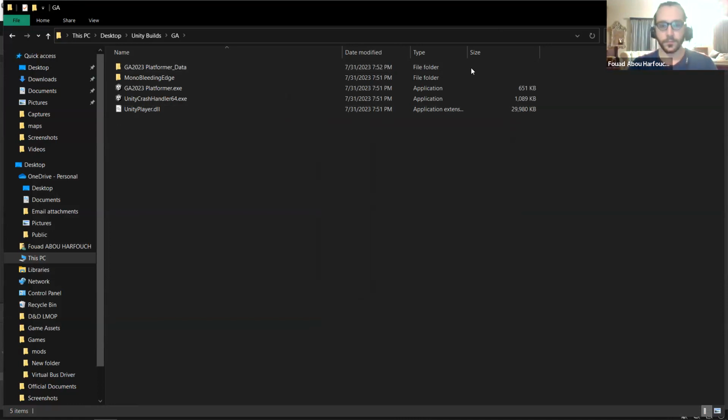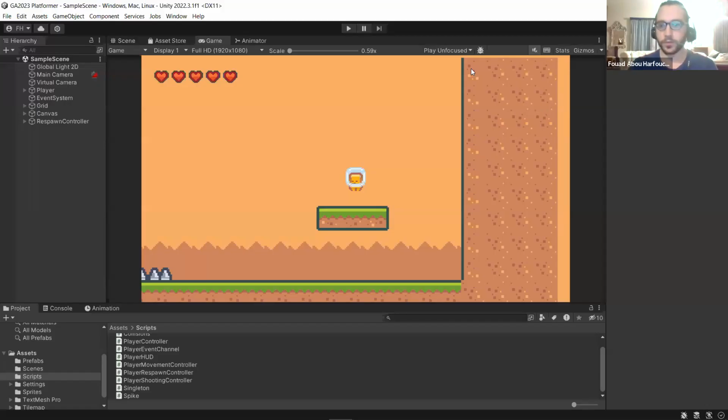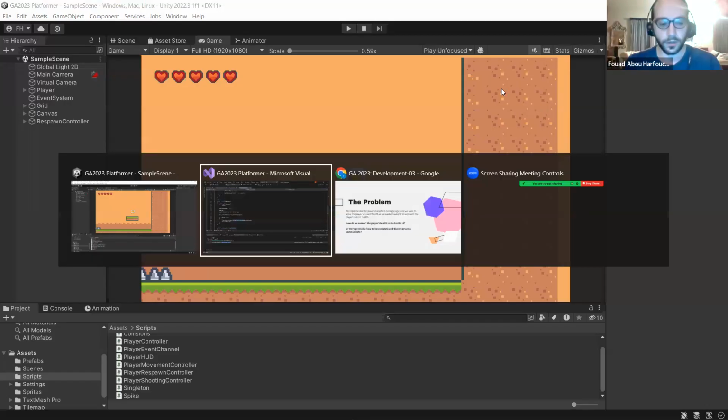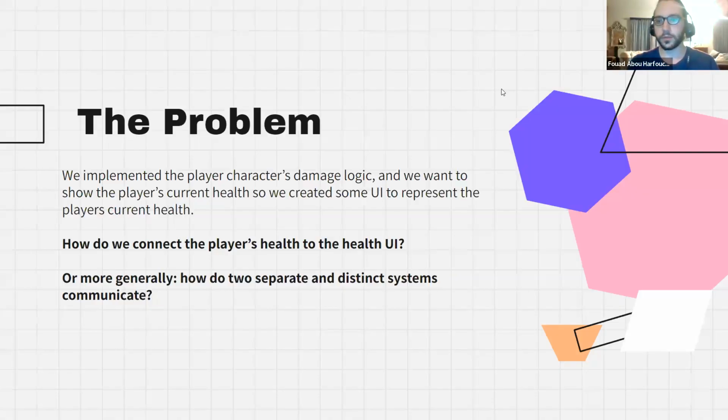Okay, so let me go to my slides. So far, what we've covered in this session is how to create a character that can take damage. You've seen that they have a float value of health, and we're decreasing that, and you've also seen how to create a UI to represent that health.